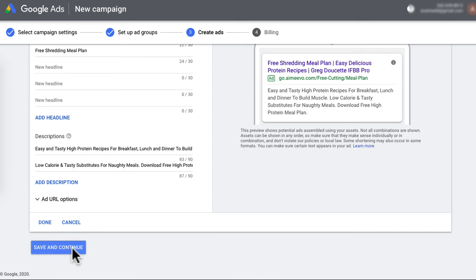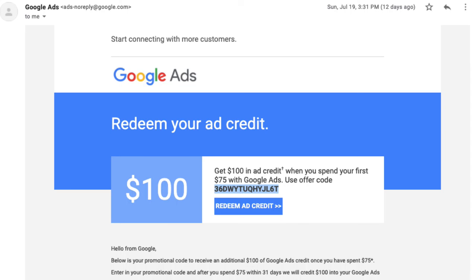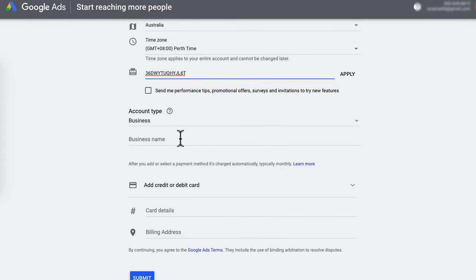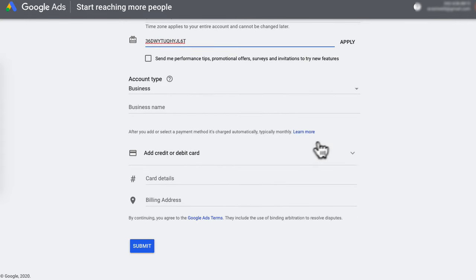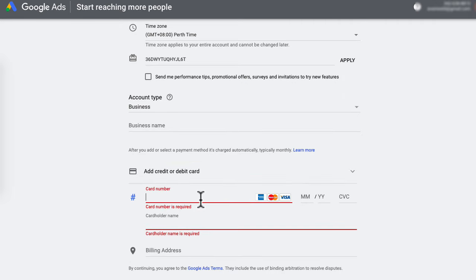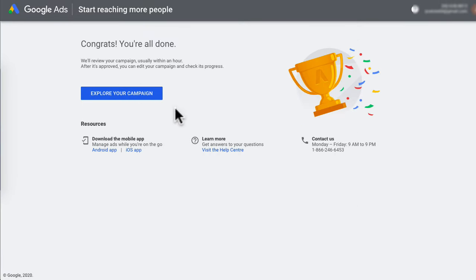Click save and continue. Okay, so this is where you enter in your payment details and set in your time zone. For the promo code, we'll go back to our email and paste in the promo code. I'll copy that and I'll paste it in here. And then I'll complete my details, enter in my credit card details. If you go here, there's options to add PayPal as well. So I'm just going to go in and enter in my credit card details and press submit. All right, we're done creating the campaign.